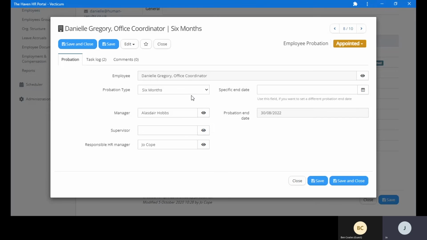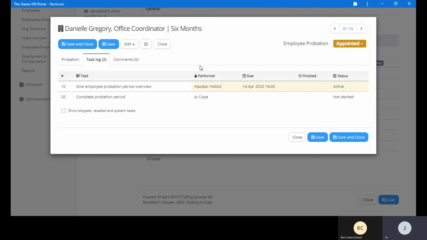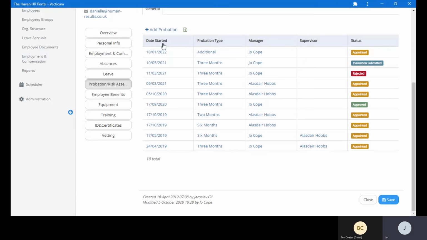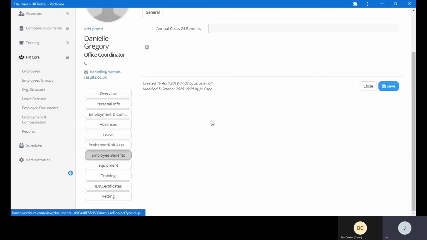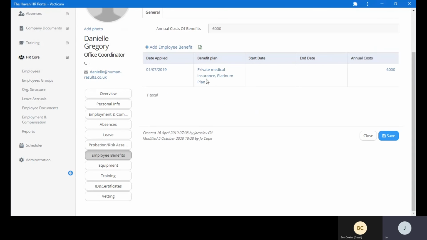And it's just a tool really. It will send you a reminder if it hasn't been done. Until you complete it, it will keep sending you reminders that it hasn't been completed. Employee benefits in here is really what it is. You can add in pension, car, anything that they've got, and then you can have a quick look to see exactly what that person's got.